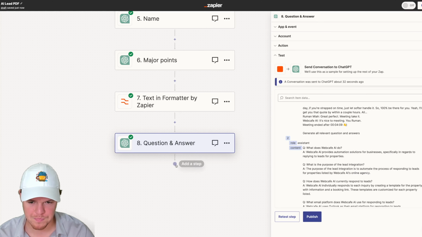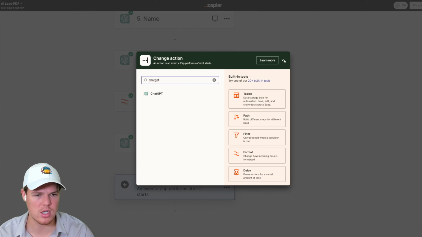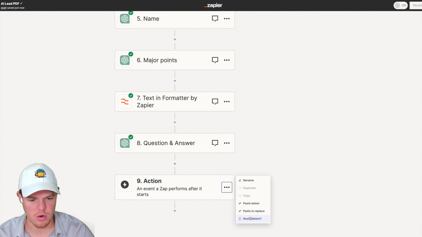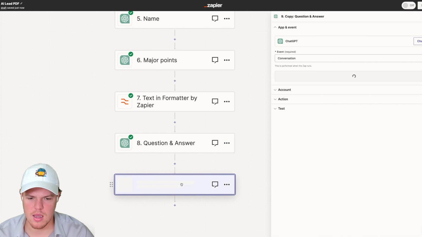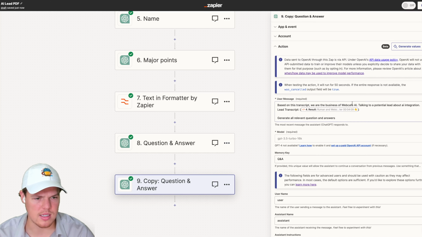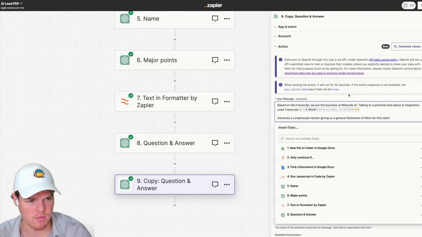From here, we can keep that output, but let's do a compressor block here. And let's show that little trick I did earlier so we don't have to keep going like that. We're going to say duplicate. And we're going to say, based on this transcript, generate a compressed version giving us a general SOW, spelled out, statement of work for this client. I'm going to first let it give me its version of a statement of work.